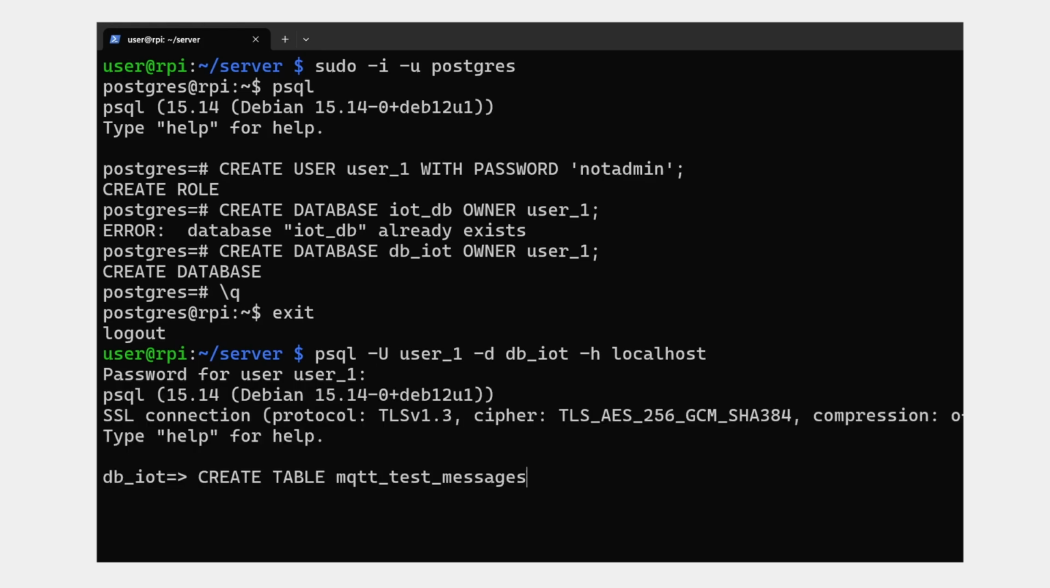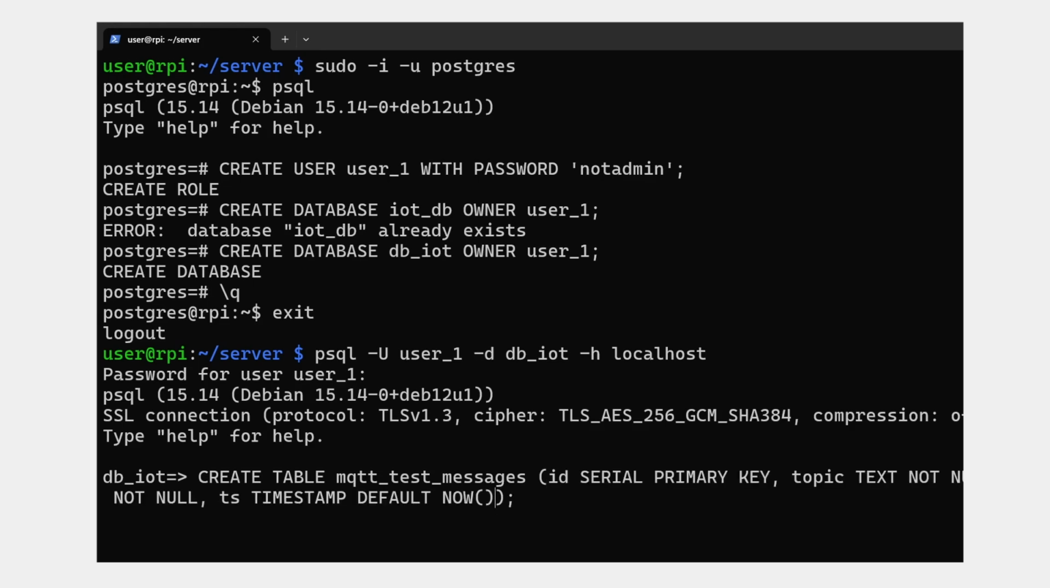Let's create a table called mqtt_test_messages that will consist of an ID, the topic, the message, and the timestamp when the message was received.